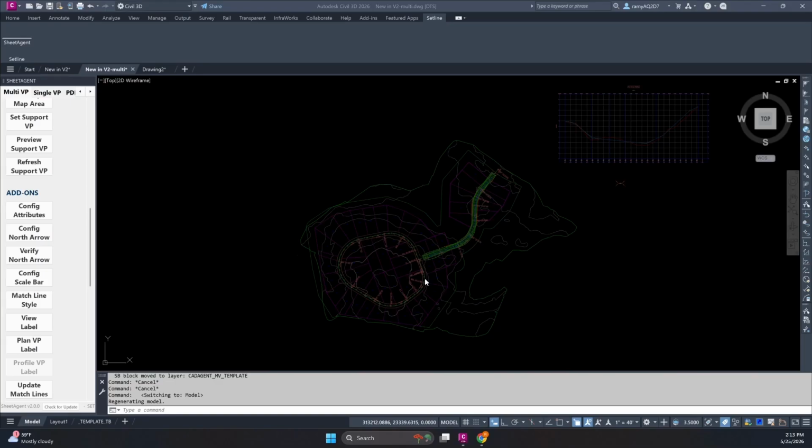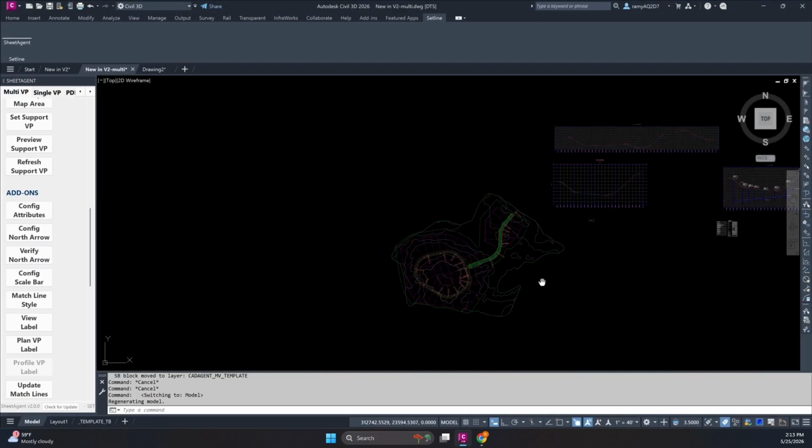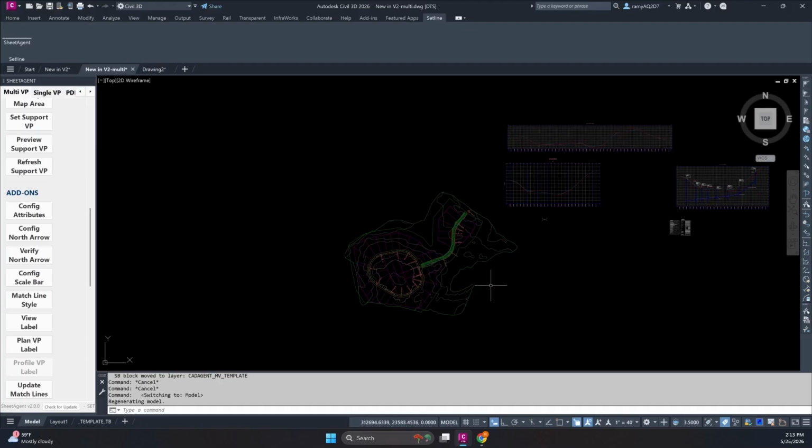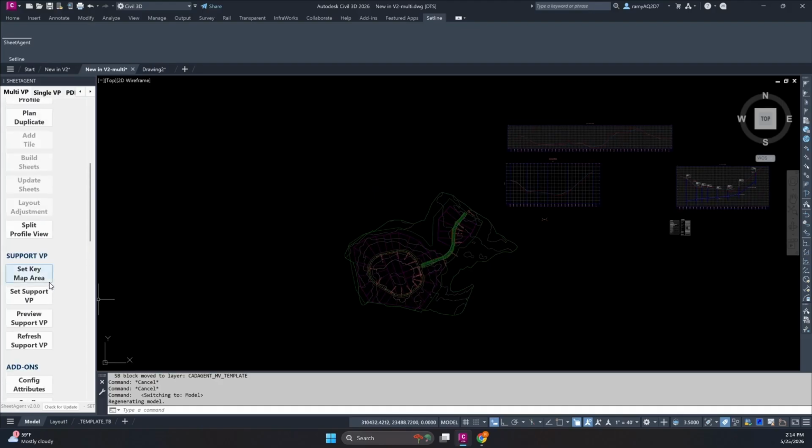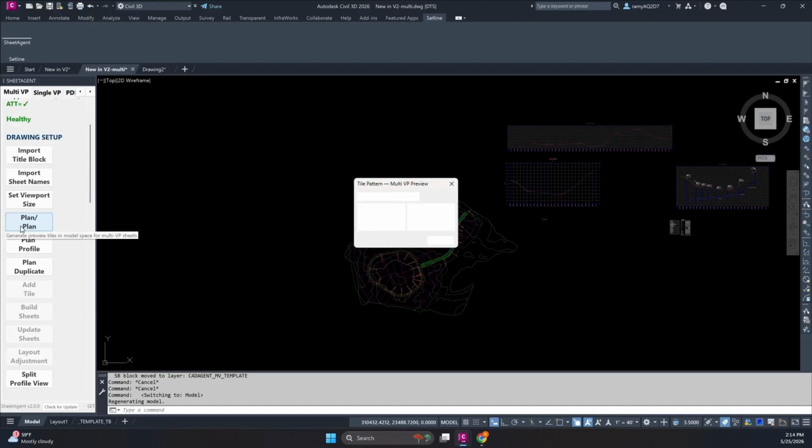So in multi-viewport, what has changed? We're going to build one. We're going to build a plan profile eventually, but first let me show you plan and plan so you can see the UI, as plan profile is slightly different. It's not much, but we'll build it fully so you can see it. So, plan and plan.